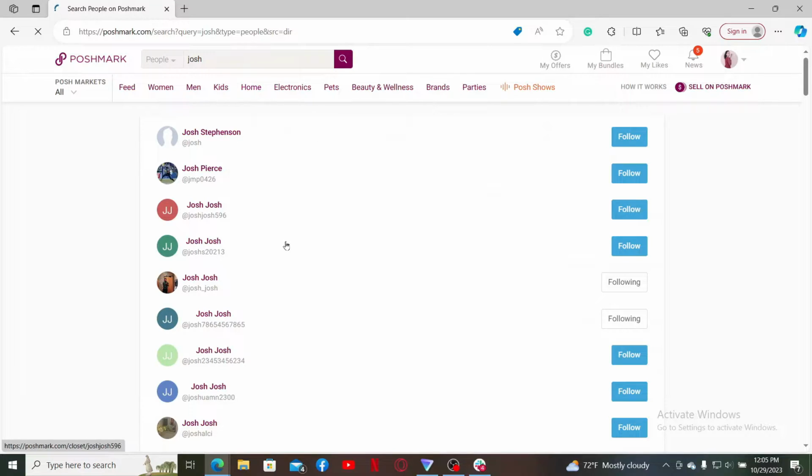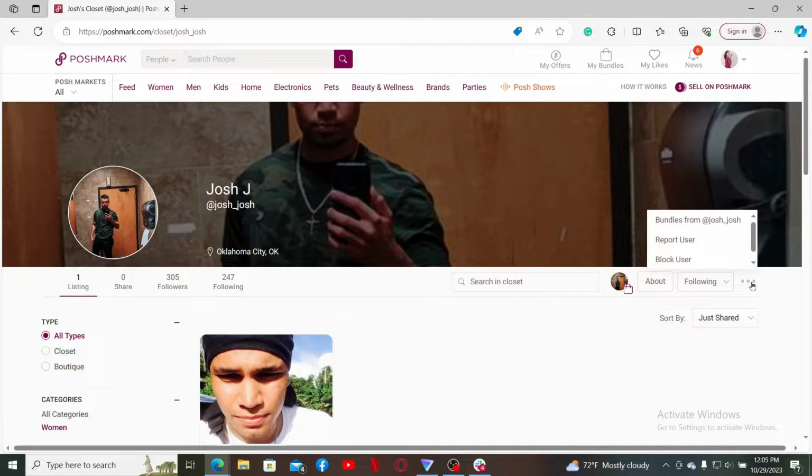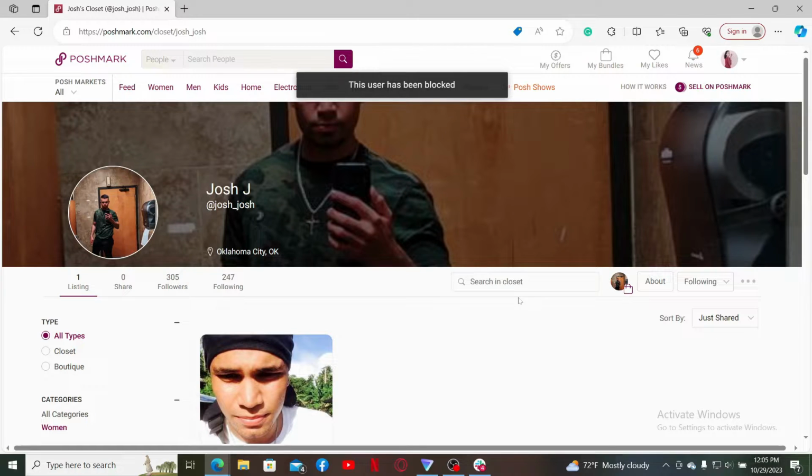After you make a search for it, go ahead and open up the person's profile by clicking on their name, and then this will open up their profile. Now click on the three dots right next to the following drop down on the right hand side and click on block user. You'll be able to see this confirmation dialog box where you'll need to click on yes to block the person. So that's how you can easily block someone on Poshmark.com.